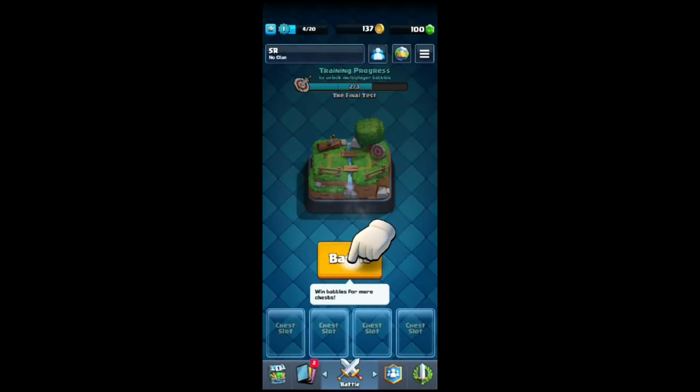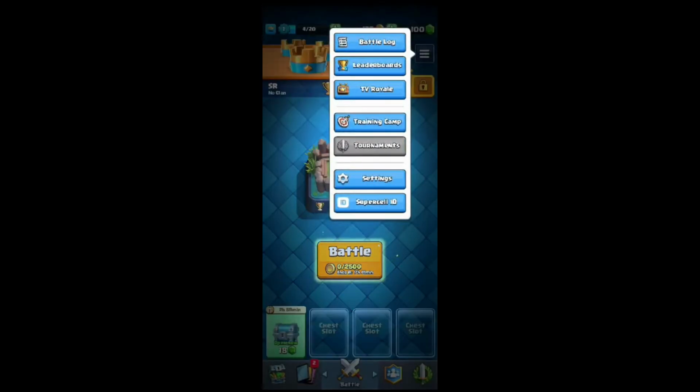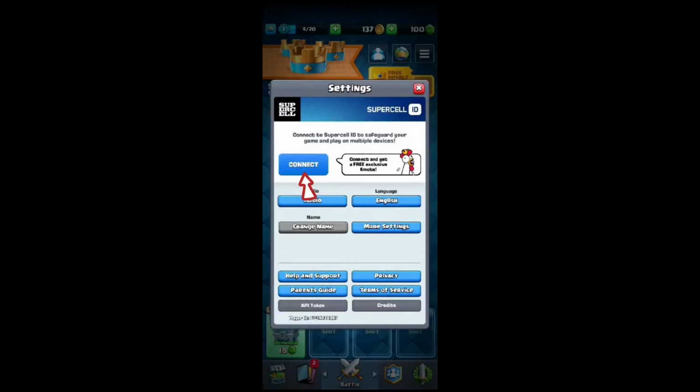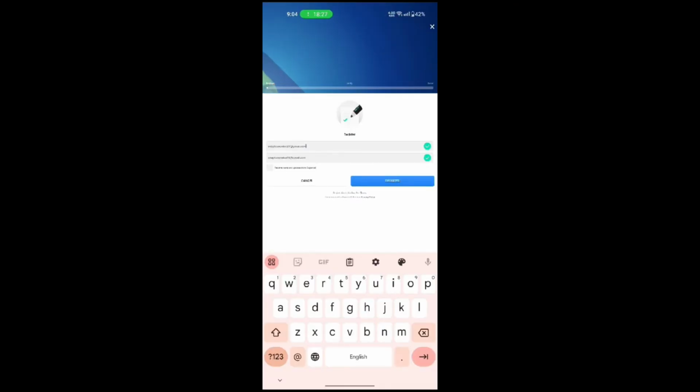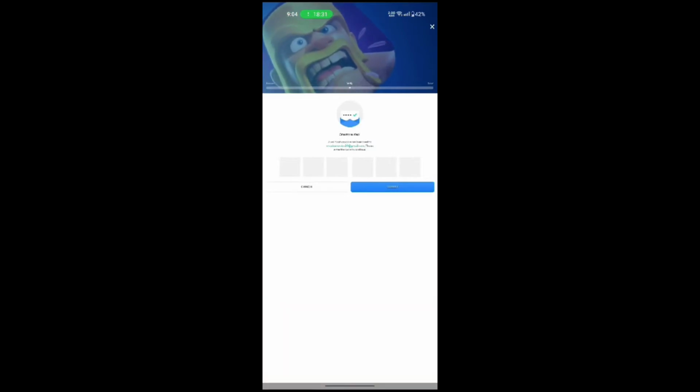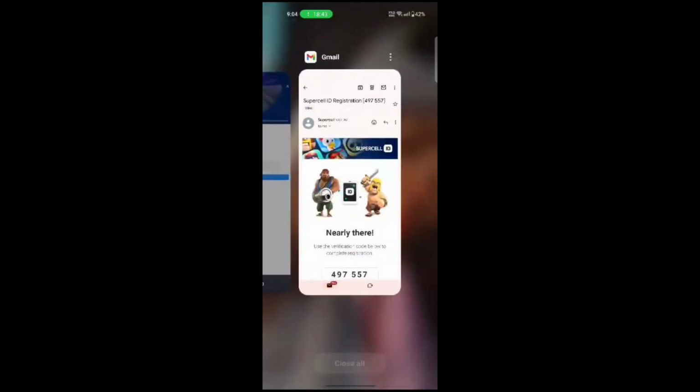From the battlefield, tap on three lines at the top right corner of the page and click on settings. From the pop-up, tap on connect. On the next page, click on register and tap on continue. Enter your email address and confirm your email address by re-entering it, then tap on register. A verification code will be sent to your email address.